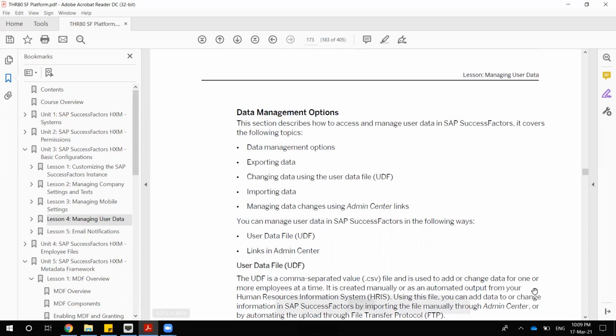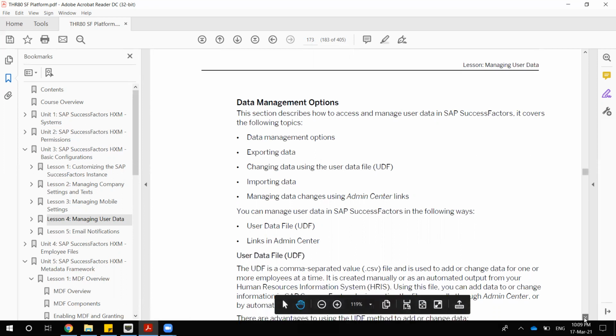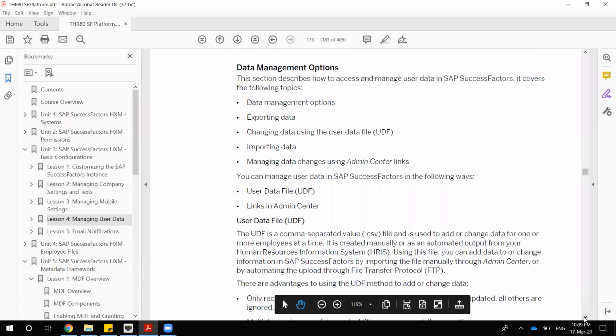If you want to modify information, you download that into a file, modify it in that file, and upload it again using the UDF. Is that what it is? Yes, exactly. Whenever I'm showing the demo, you'll understand much better. Basically, it is nothing but a comma separated file, a .csv file.